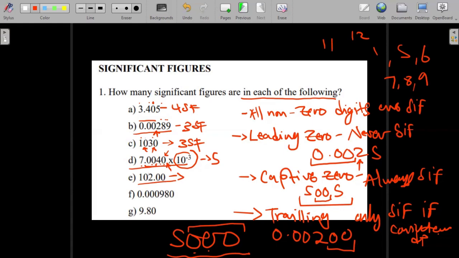All right, what about this number here? Okay, this number has captive zeros and trailing zeros, and we can see a decimal point. So we are considering these trailing zeros as significant. So we're going to count 1, 2, 3, 4, 5. So this one will have 5 significant what? Figures.